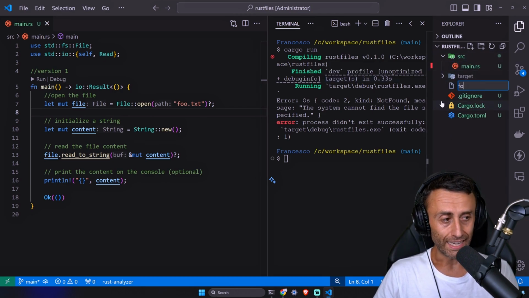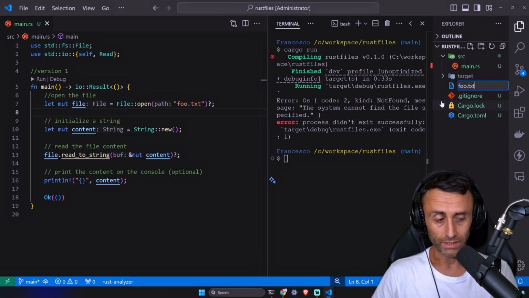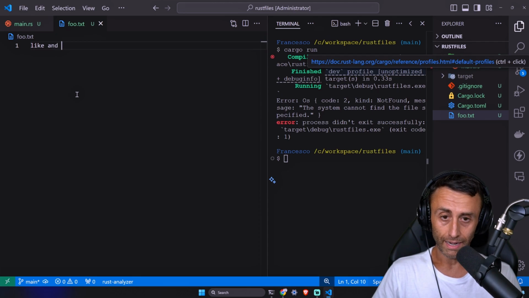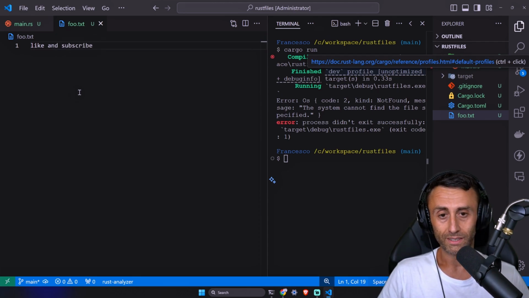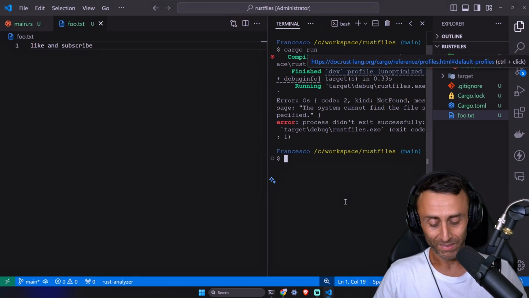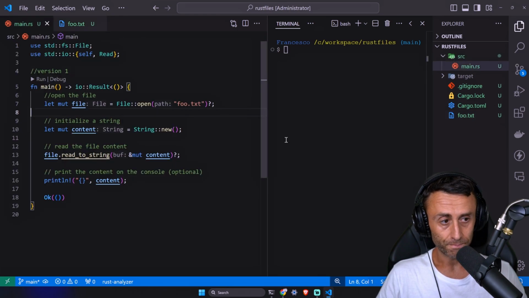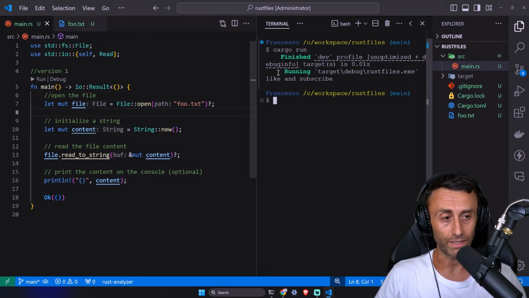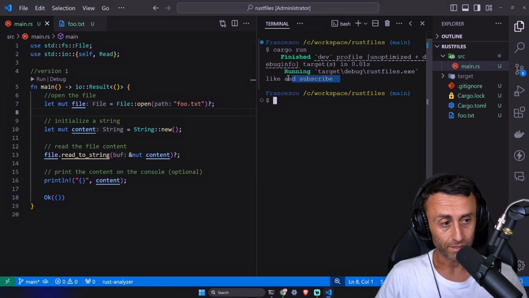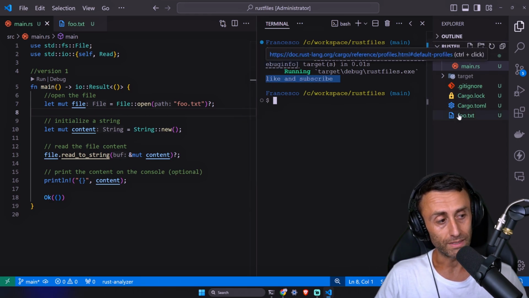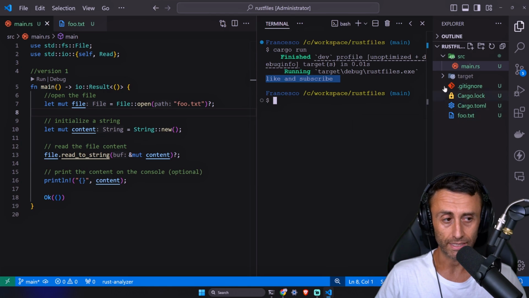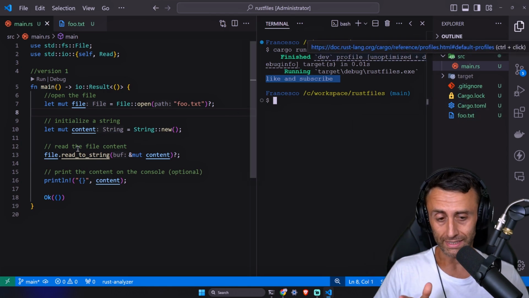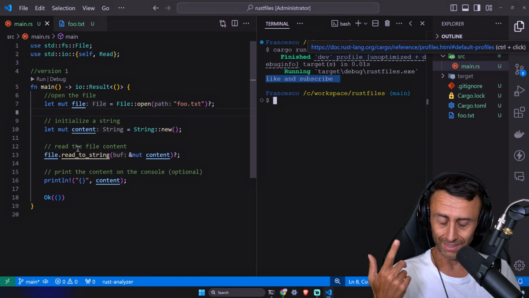So let's create this file, foo.txt. And inside this file, we can type "like and subscribe". Okay, a random string. Let's try this again here, cargo run, and in this case you can read here "like and subscribe". We are reading from this file, which is at the root level in this case, and we are just storing this inside a variable. We will use this in our CLI project in the upcoming videos.